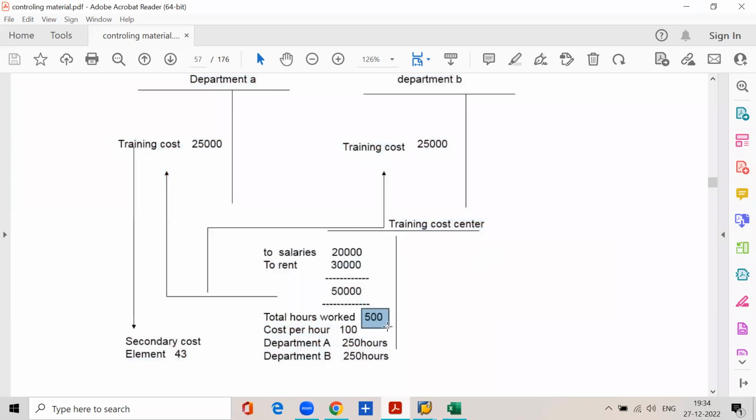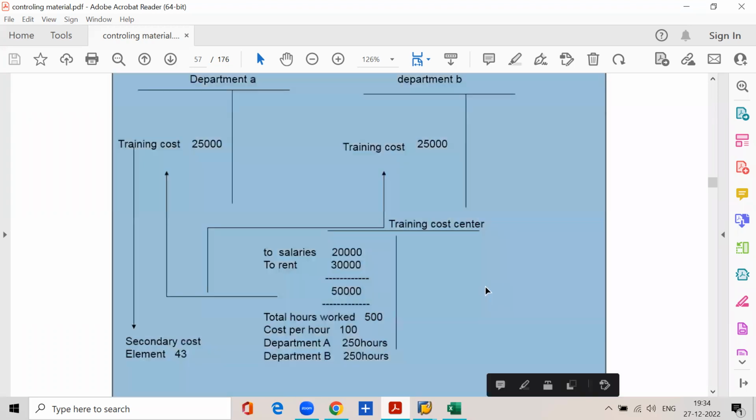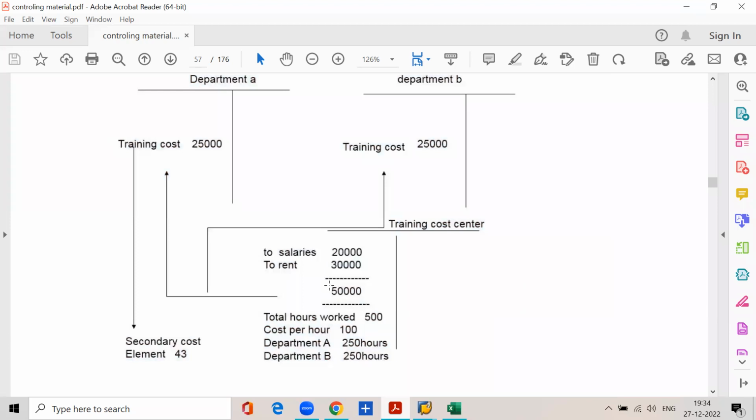Number of trainers into number of hours worked each day by each trainer into number of days. That gives you the total number of training hours, right? So the total cost is 50,000, right? Total number of hours worked is 500 hours. Then cost per hour is 100 rupees. This is called activity type cost, the cost per unit of activity type. Still not clear for everybody?